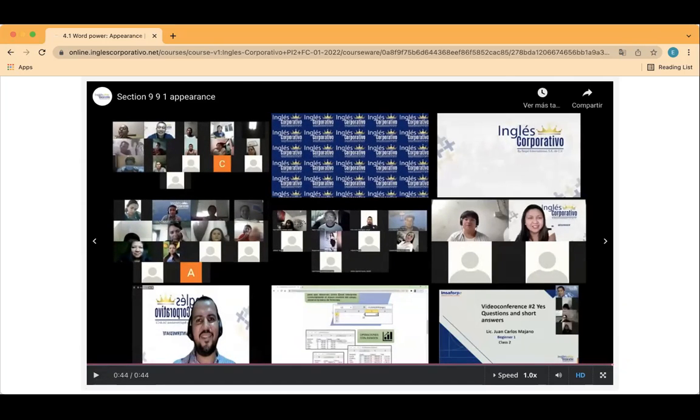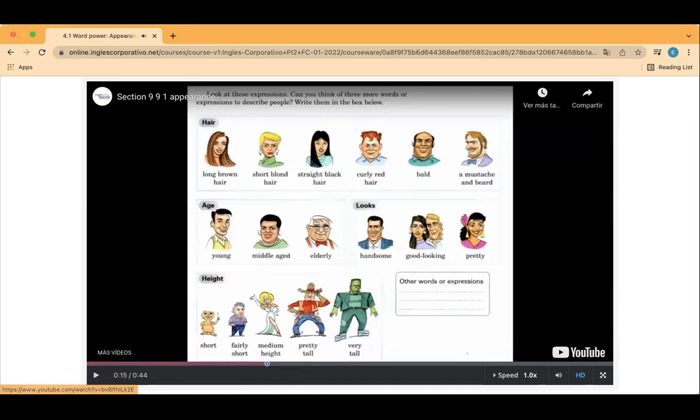Okay, let's look one more time. Hair. First, is the vocabulary okay? Any questions for the vocabulary? Castaño, ¿cómo se dice? Okay, let's see. It says brown hair. Brown hair? Café. Correct. Cabello, café. Repeat. Cabello, café. Brown hair.